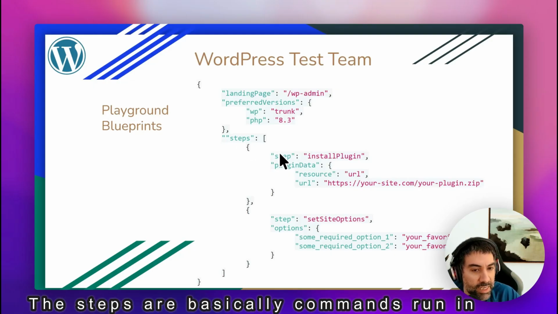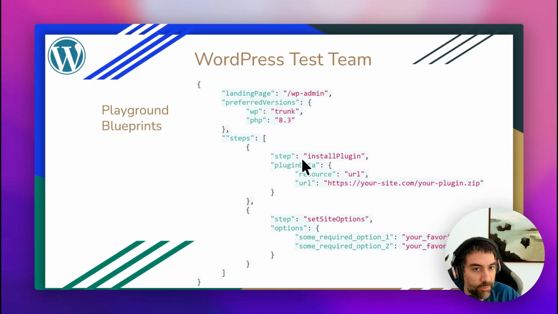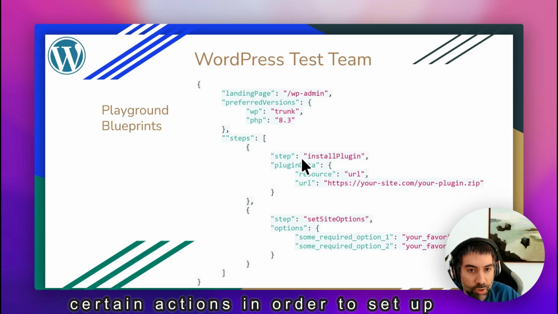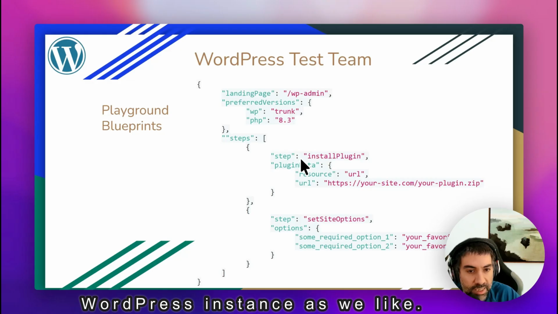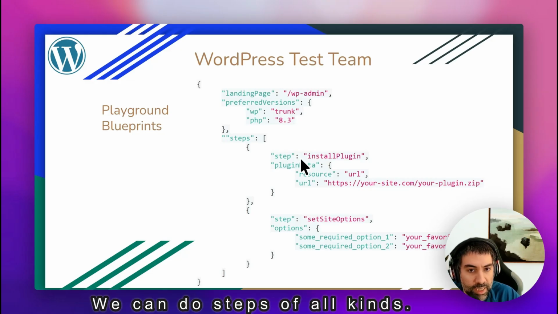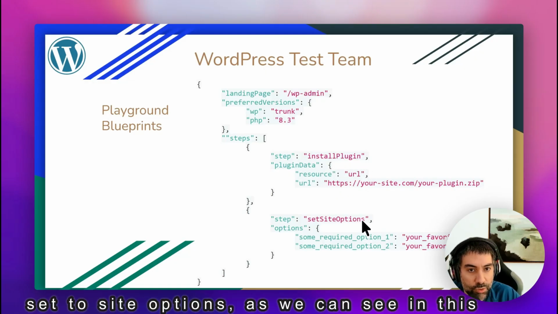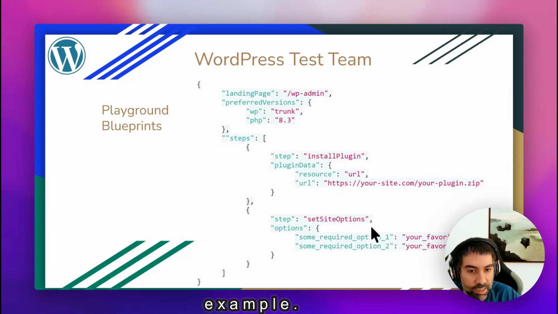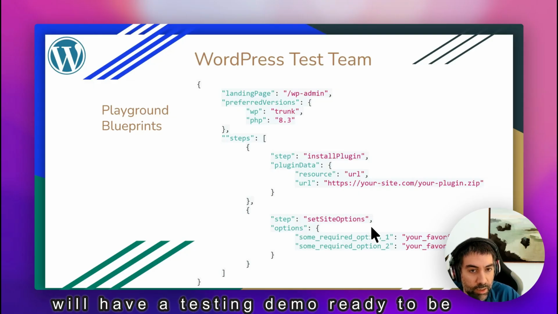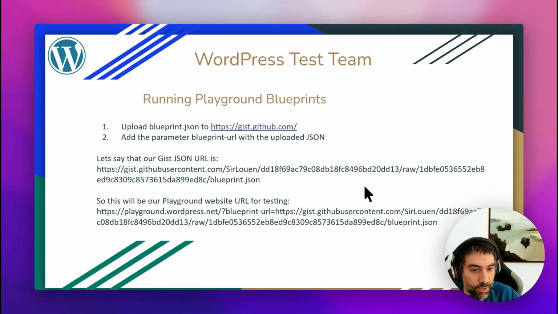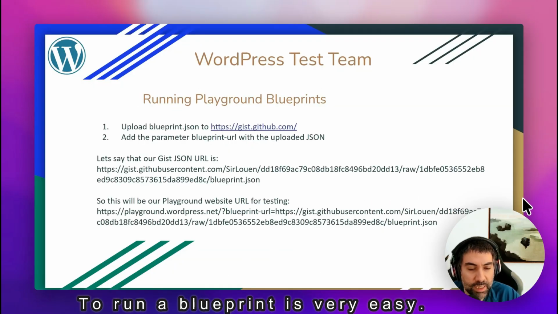The steps are basically commands run in sequential order. In these steps, we can instruct the Playground to do certain actions in order to set up a WordPress instance as we like. We can do steps of all kinds. For example, we can ask to install a certain plugin and then set two site options, as we can see in this example. This way, we will have a testing demo ready to be showcased in our test report with just one click.